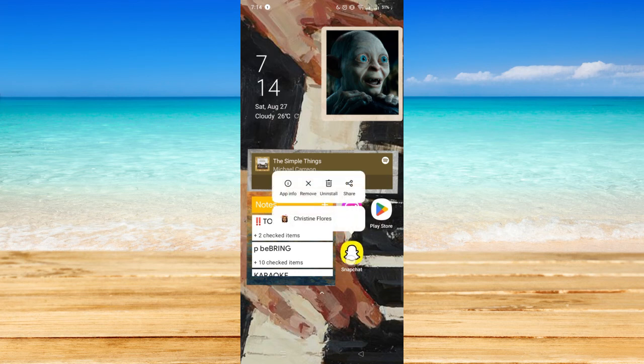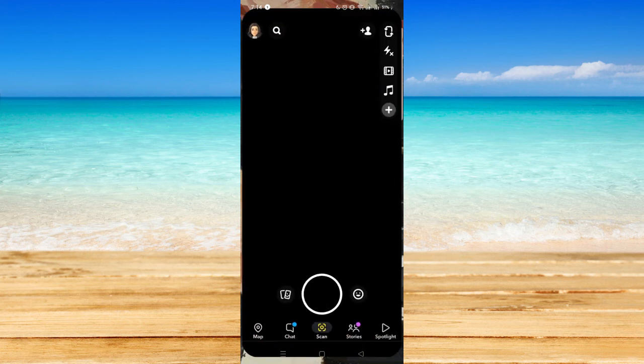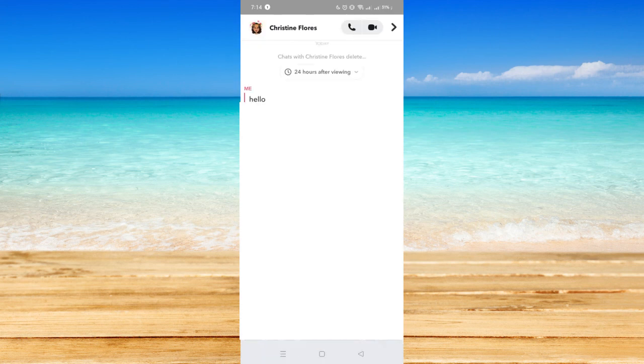And if we long press the Snapchat application, you will see the shortcut of that person's name, and if you click on that, you will be directed to your conversation. And basically, that is how you pin someone on Snapchat. So that concludes this tutorial.